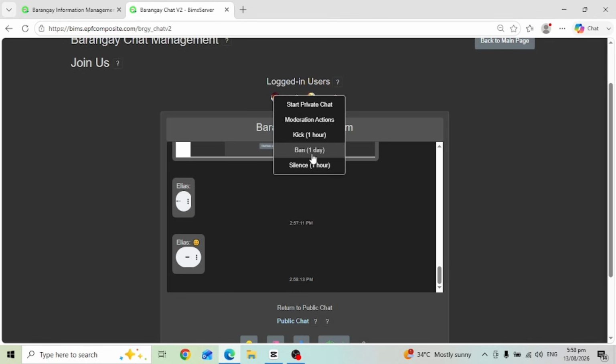The second action is ban. Ban completely blocks login during the ban period. The user must wait until the ban expires before access is allowed again. This is a stronger action and should be used only when necessary.